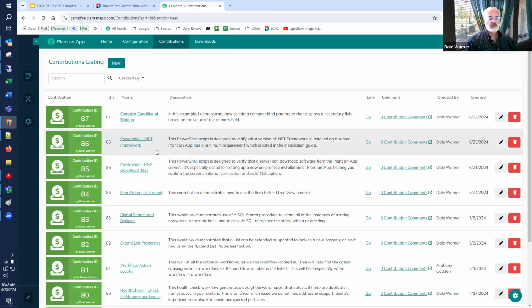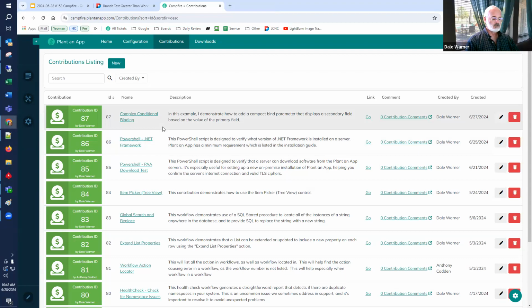We had another case where we wanted to make sure of the .NET framework, there's a minimum that you must have in order to run Plant an App, and we were getting goofy errors. So this was added to say, what .NET framework are you running? This quick PowerShell will just tell you which one. When it runs, it says you're running this.